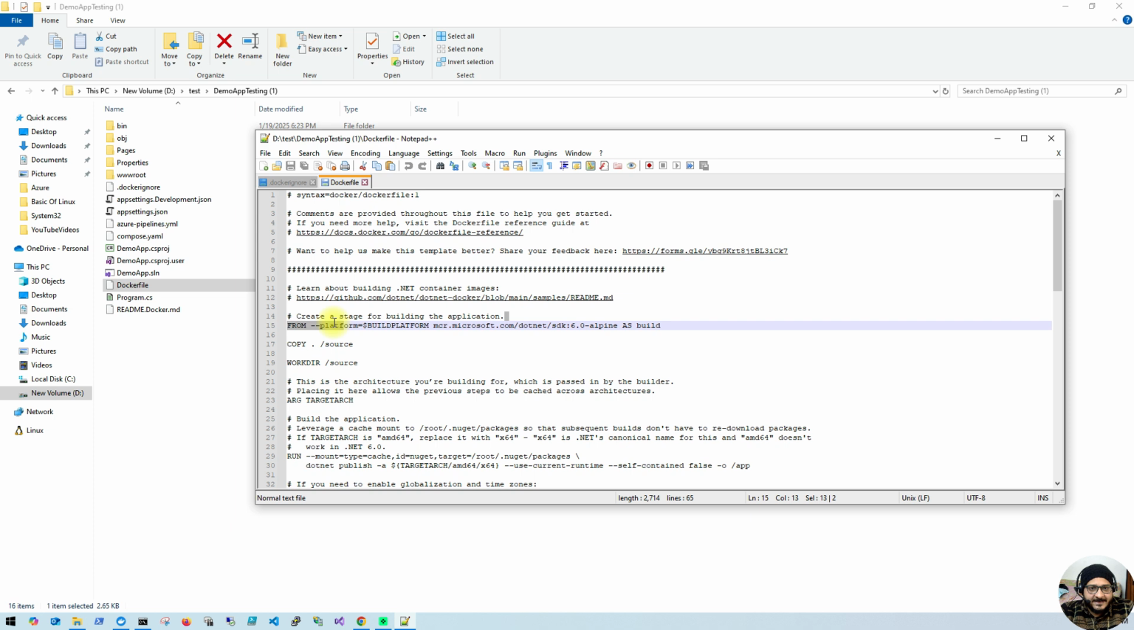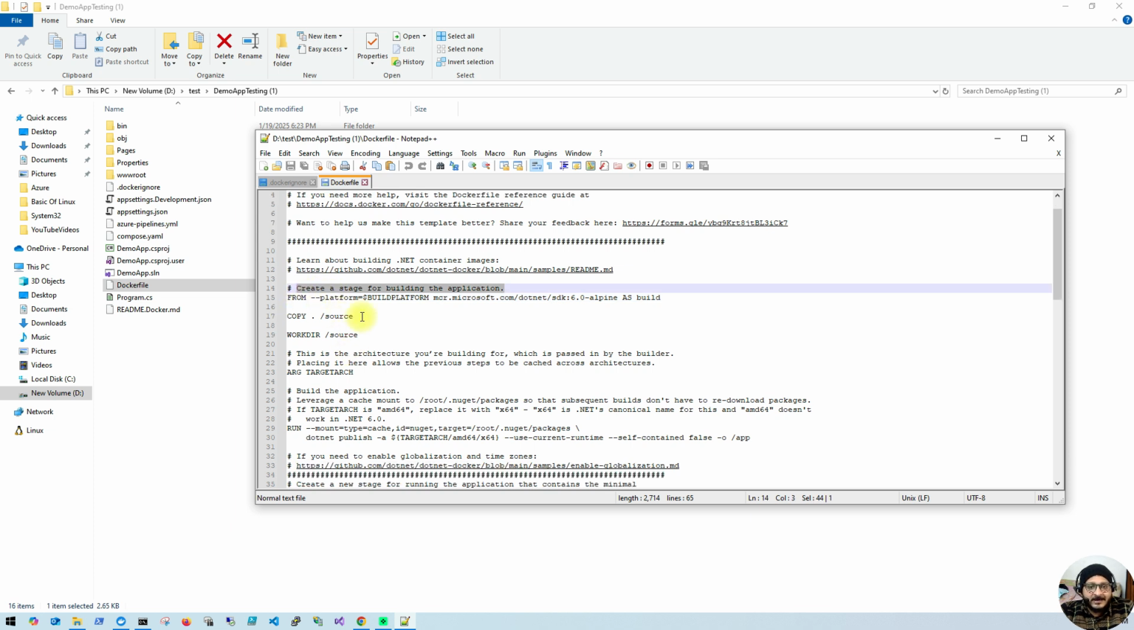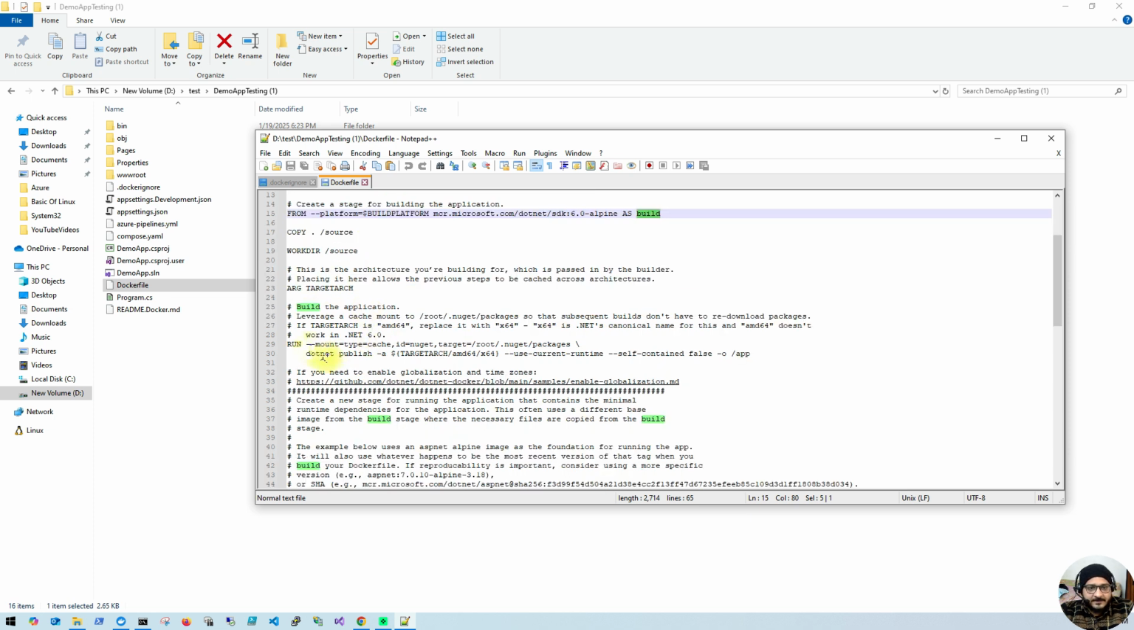If you can see, create a stage for building an application, and in this Dockerfile it is already created a multi-stage Docker build file. So if you can see from the FROM instruction, this is our base image, mcr.microsoft.com/dotnet/sdk:6.0, and it is using a name for this particular stage which is build, and here it is copying all the source code. It has created a work directory which is /source, and here it is already created a run command.